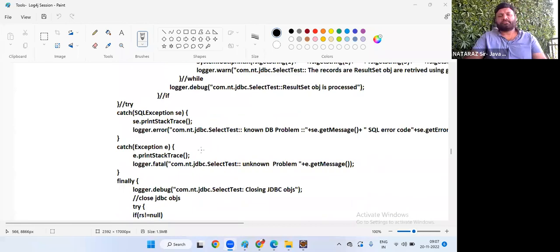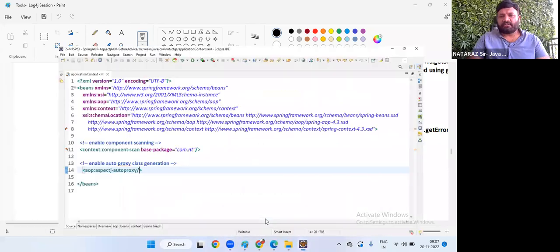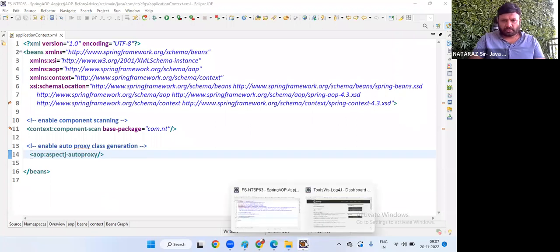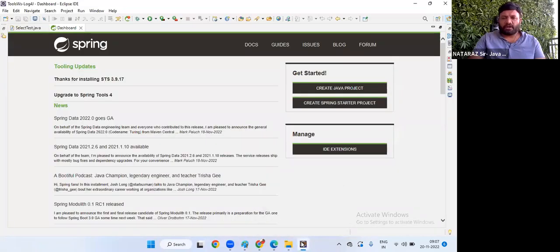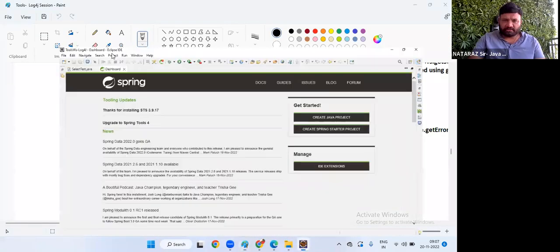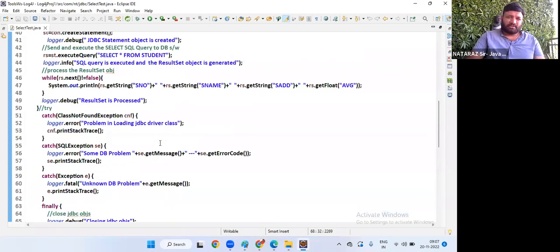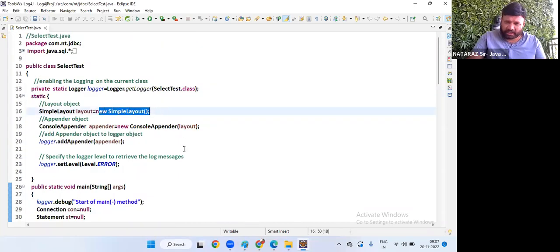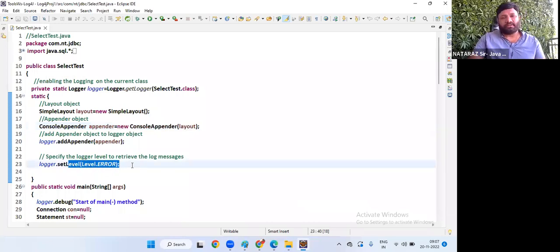So yesterday we saw how to generate log messages by using console appender and simple layout. But the problem is here we are hard coding the layout object, appender object, and logger level to filter and retrieve the log messages.